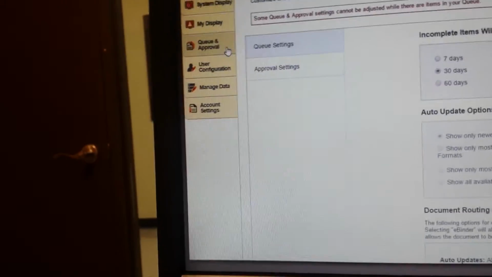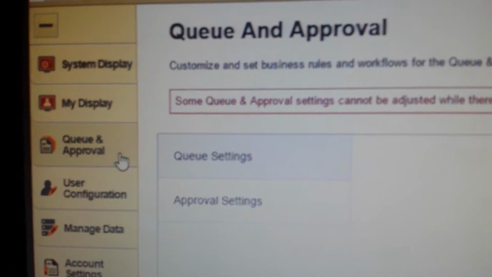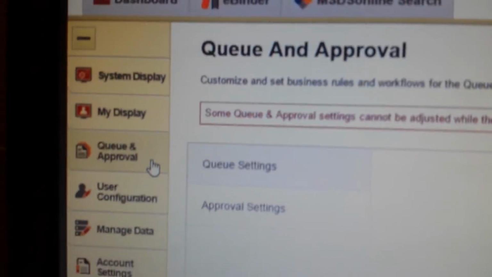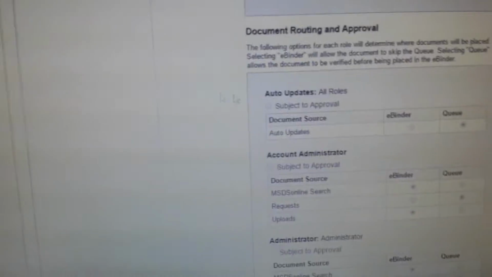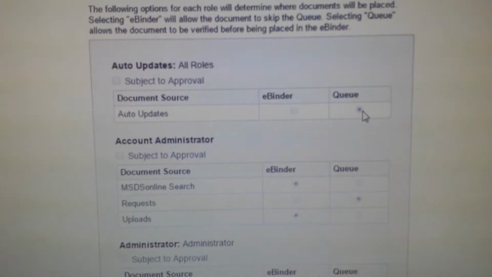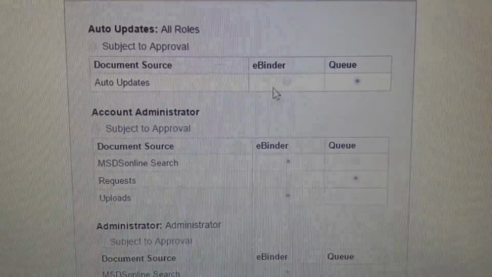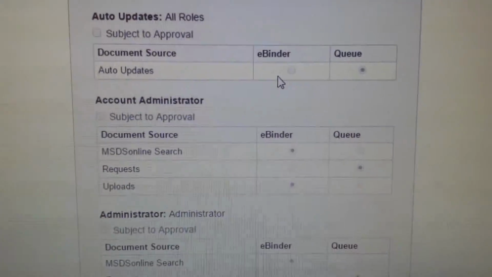The next tab down is our Queue and Approval Settings tab. Right now, just think of the queue as your holding tab for all of your documents. From this settings tab, you'll have the ability to build out different workflows in which you want a document sent to that queue for further review or approval, or if you want to bypass that altogether and have it sent directly into your e-binder.